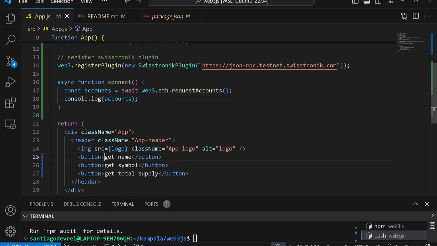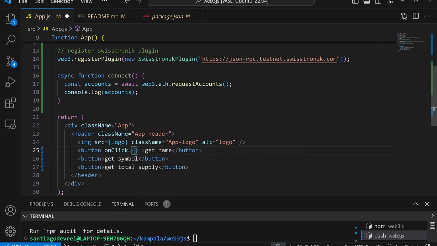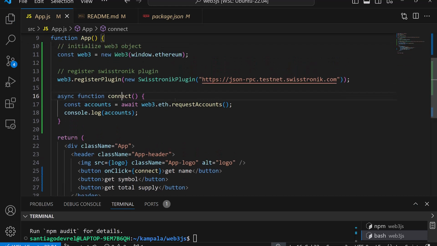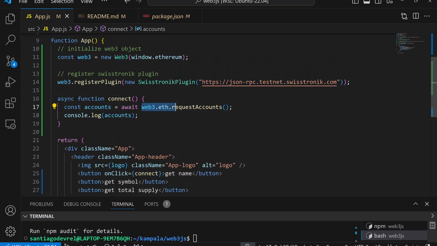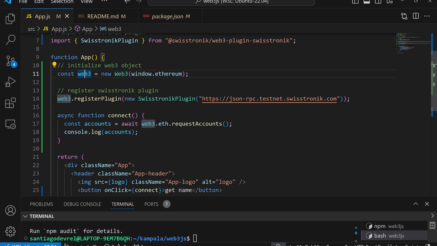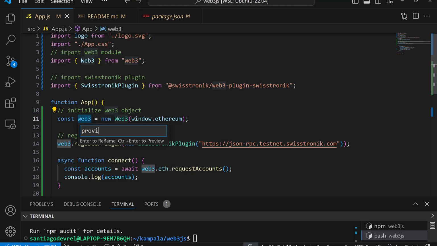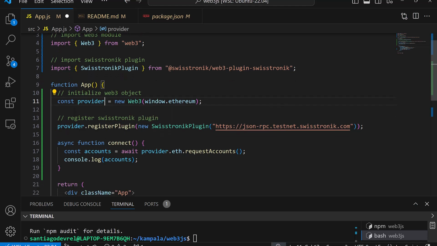And then let's say that this get name will call the connect function. Any questions so far with this line 17 or something else? I'm using the Web3 instance. Remember that this is the most important keyword of the app, because this is how we are going to interact with the blockchain. If you call this something else, let's say provider, then we will need to type provider.eth.requestAccounts. But yeah, I always call it Web3.